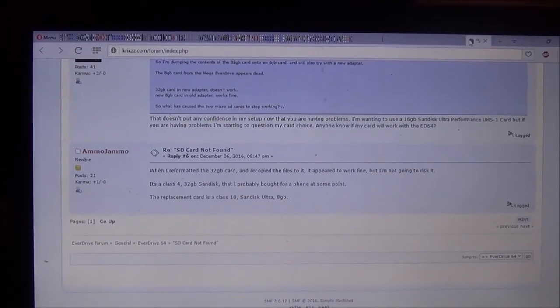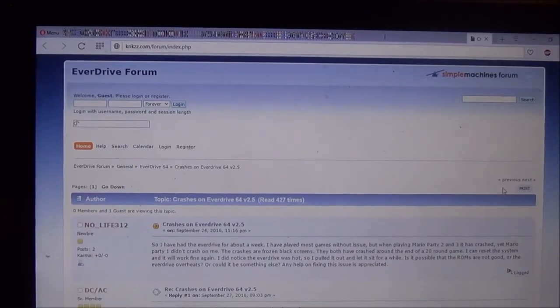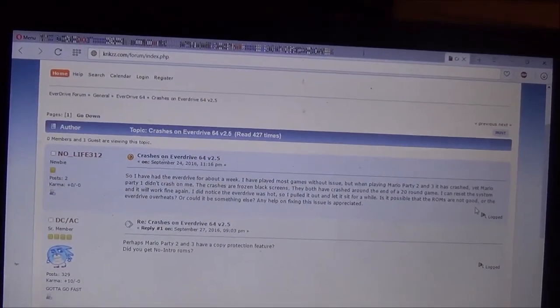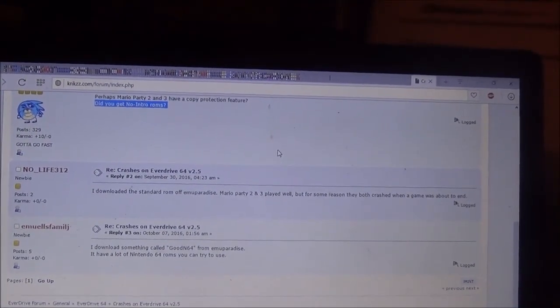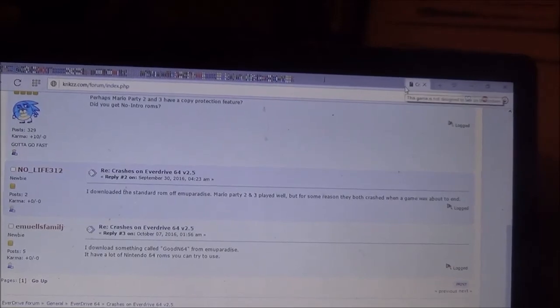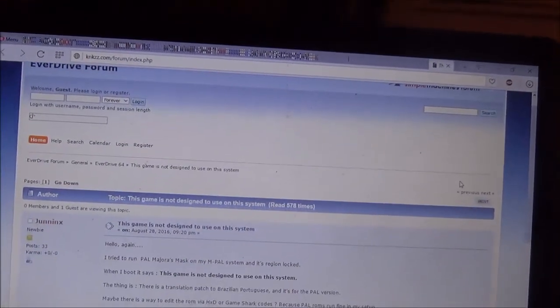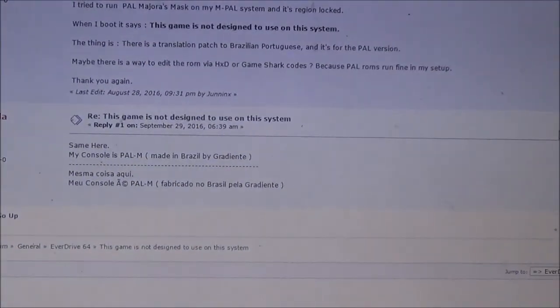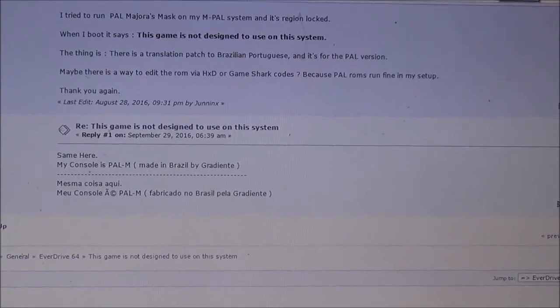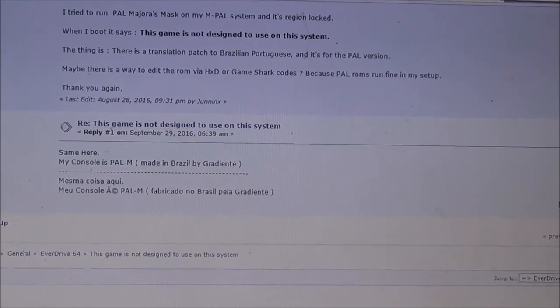You can look for these threads yourself. Just search on Google Everdrive forum. Now he's having a crashing issue. You have to get no intro ROMs for those to work, apparently. Game not designed to use on this system. Another problem someone's having. And it doesn't look like it ever got resolved. And it's months old.